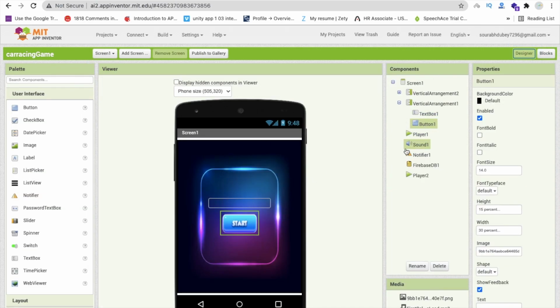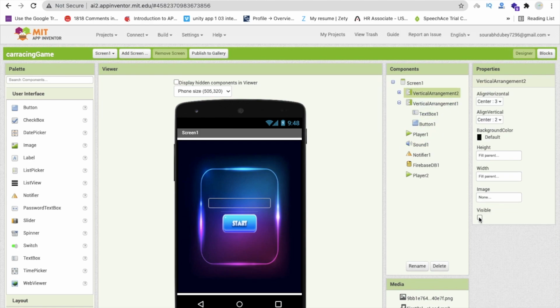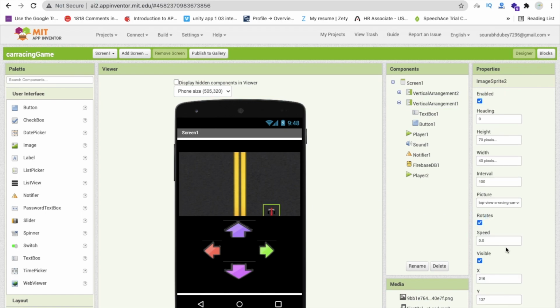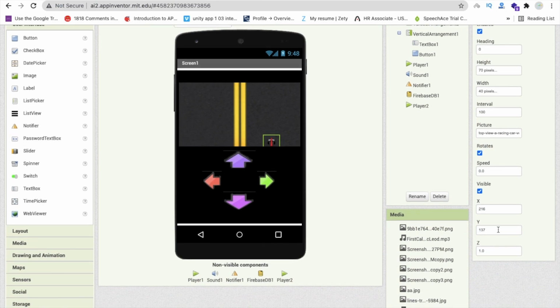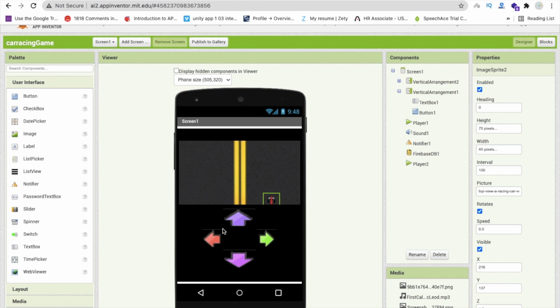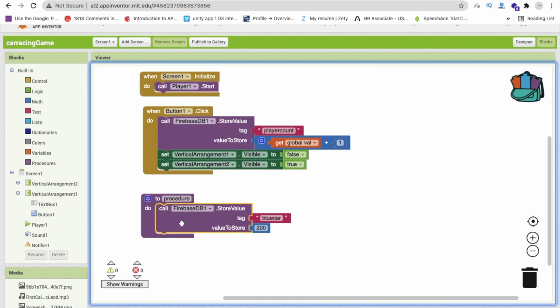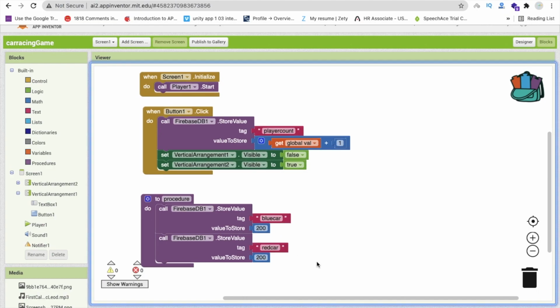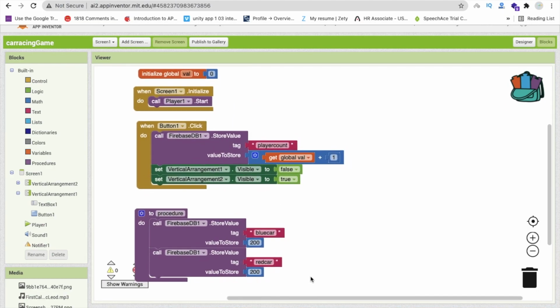Whenever I click on that, let me just hide this and enable this one, and you can see that the car position is 137 in the Y. I'm going to make it 200 to start this car from here, something like here. So go to the block and just store another value, and that is red car. The value is 200.